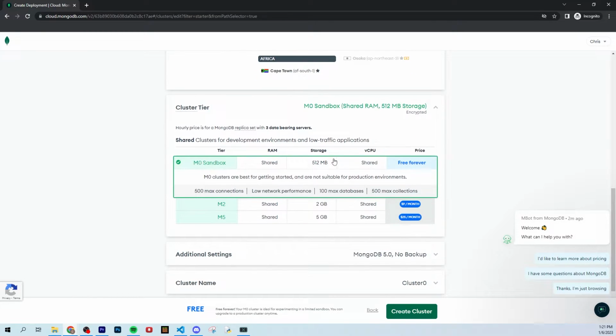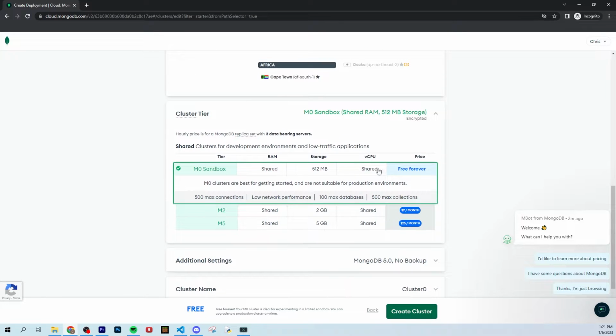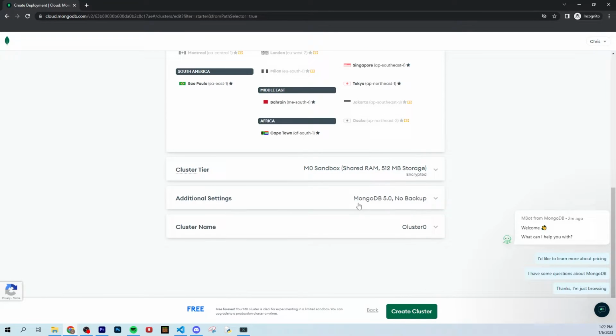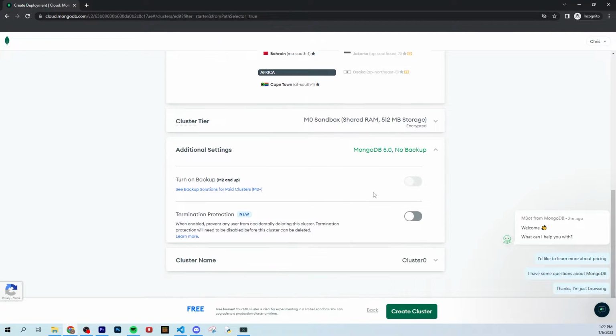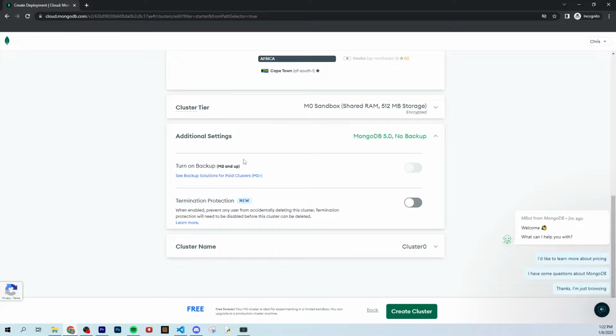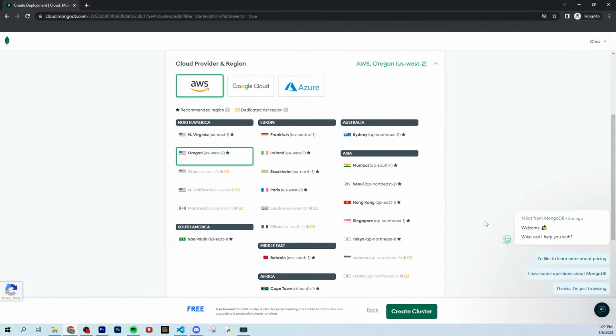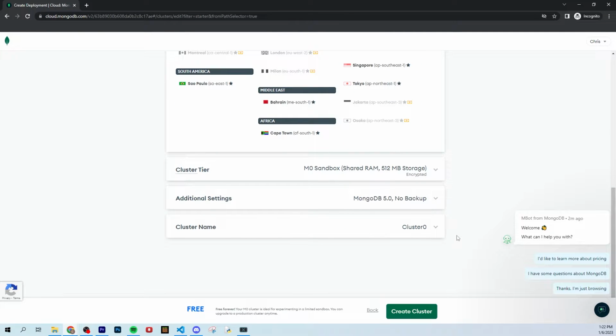Then you're going to go to the cluster tier. Again, we're going with the free forever, which is, again, so great. I can't express how great this is compared to other competitors. This is why MongoDB is really superior when it comes to Discord bot data. Now, with additional settings, you can turn on backup if you want, or termination protection. Again, that's however much money you guys want to spend on this. But for this video, we're just going to go with the free option.